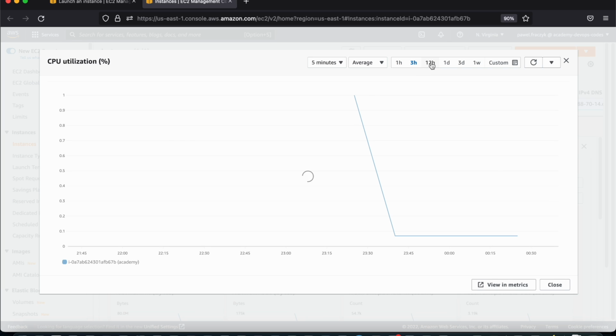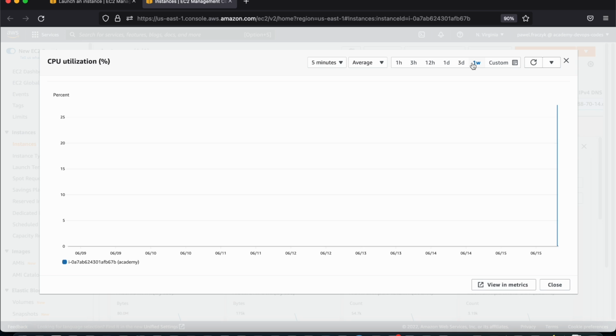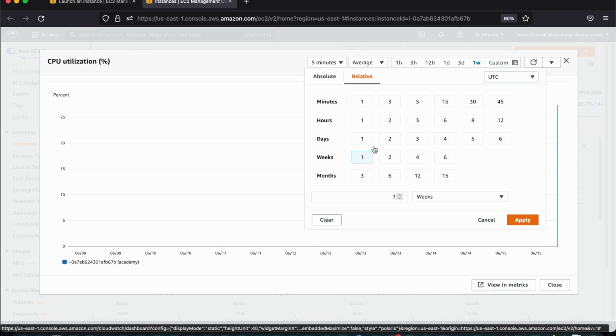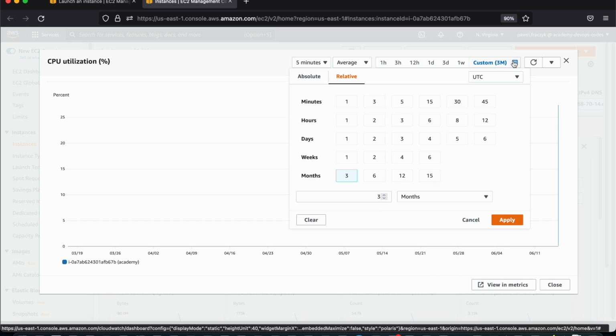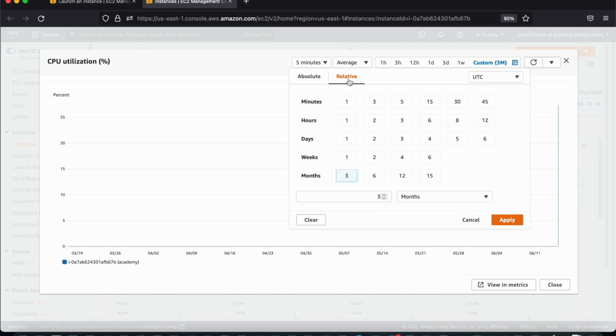And we can do some modification of this diagram here, right? So we can change the time. Of course, this instance was just created, but if you have one that has been working for a long time, you can go up to 3 months. You can set up here 3 months and you will see metrics provided by AWS.